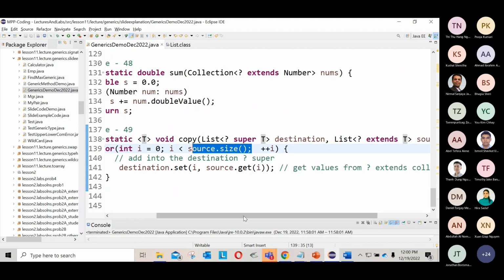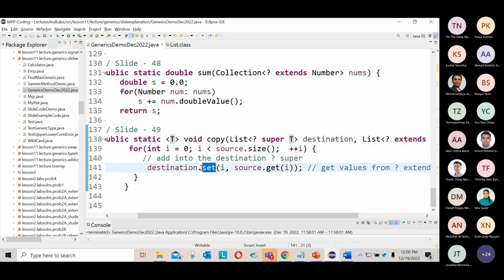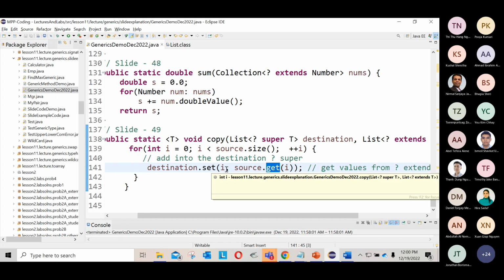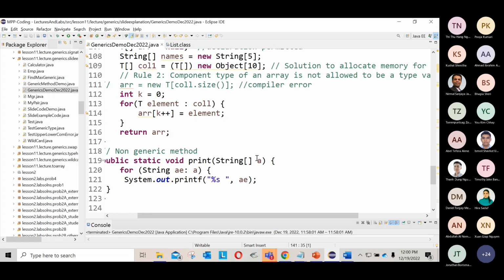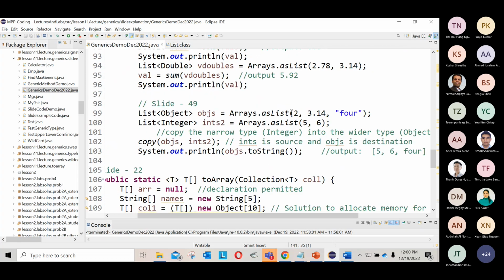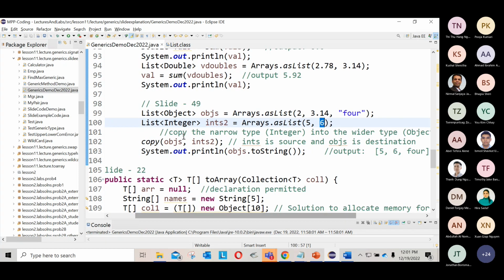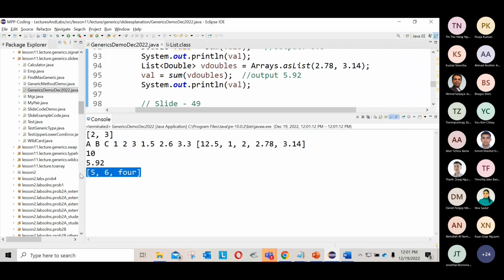I'm going to read the data from the source and modify the value in your destination. Whenever you use question mark extends, you can use a get method. So I'm going to read the value and modify it in the particular destination. So the output of this code is that the 2 and 3.14 are replaced with 5 and 6. When I call this method, the values are replaced by reading the values from this source. So I use question mark extends, so you can do the get method. When I run this code, it will print the values as 5, 6, and 4.